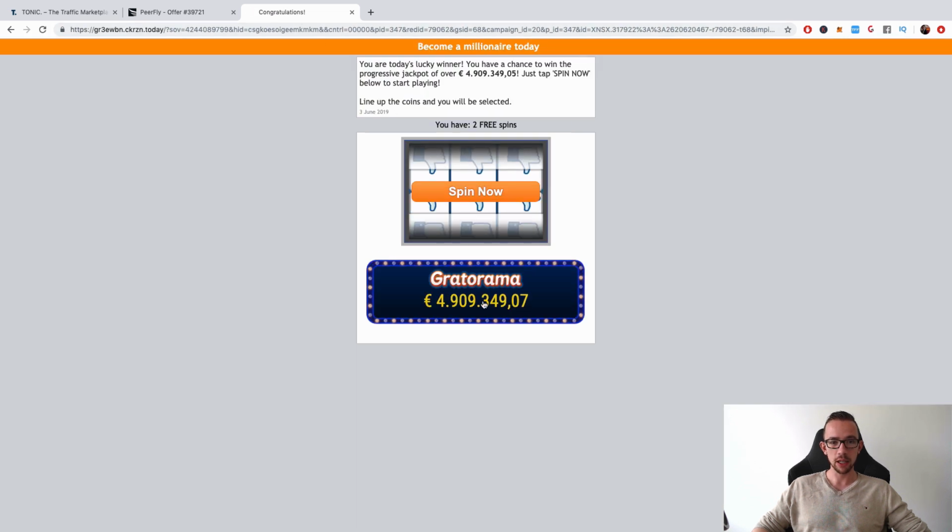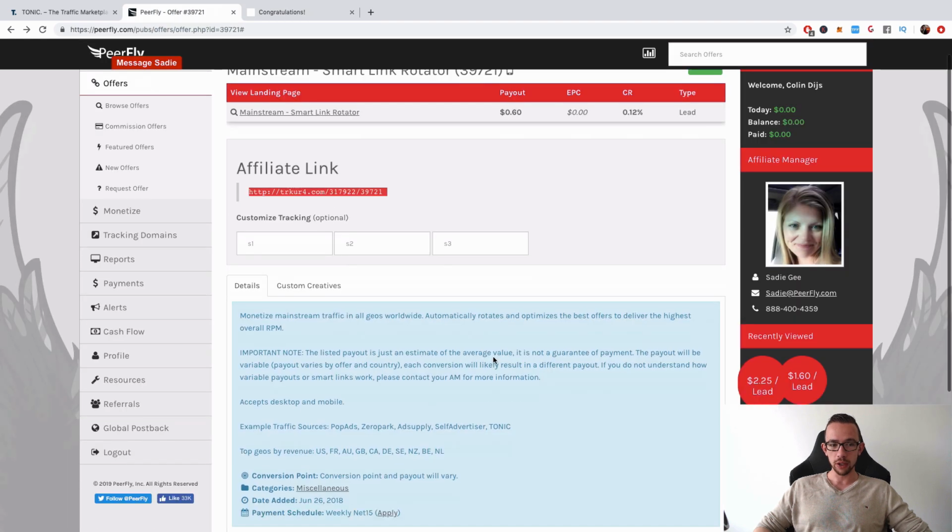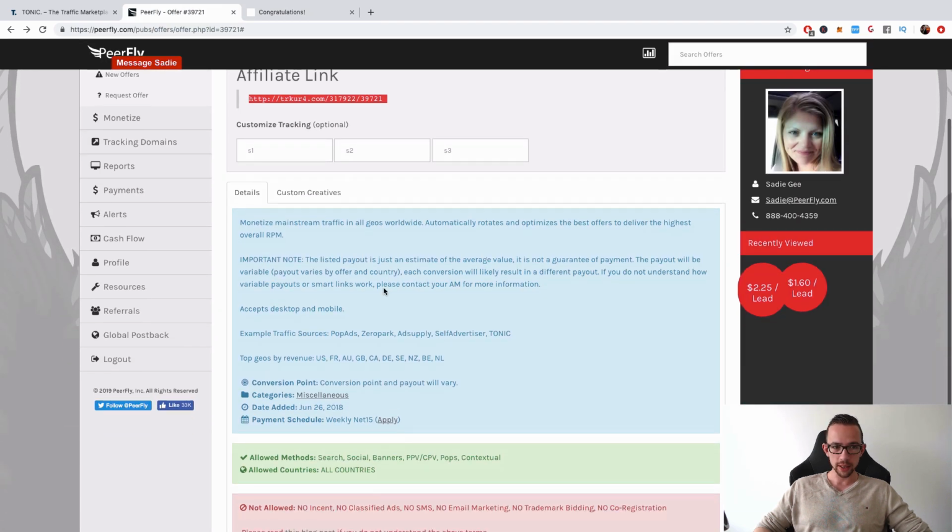So this is a spin for casino offer, become a millionaire today. So you can see it's quite aggressive, but where we normally run Facebook and Instagram, there are so many rules. Here, there's literally no rules. All you have to follow is the rules of the offer. So what it says, monetize mainstream traffic in all geos. So it's also a huge plus. What happens in this scenario? See, they even give example Tonic. It's even there. See.